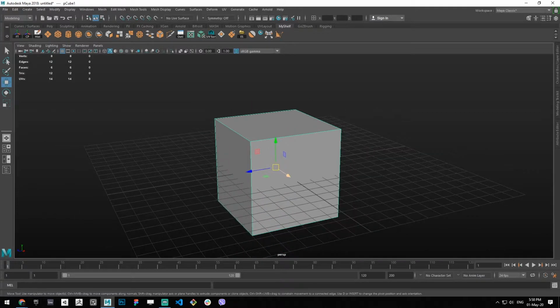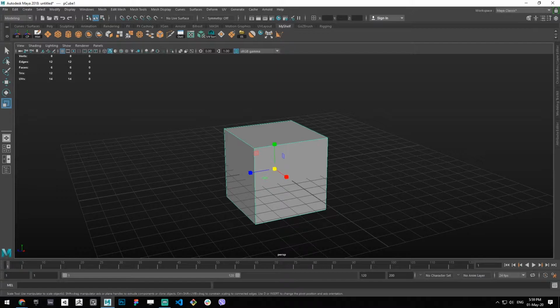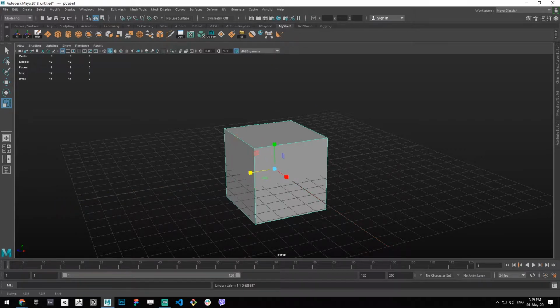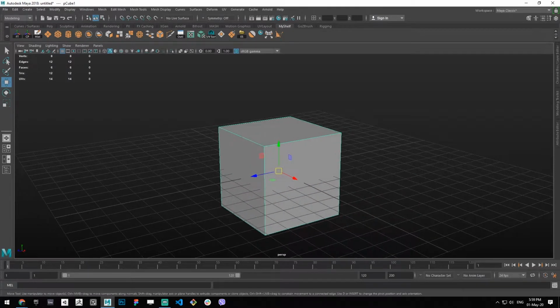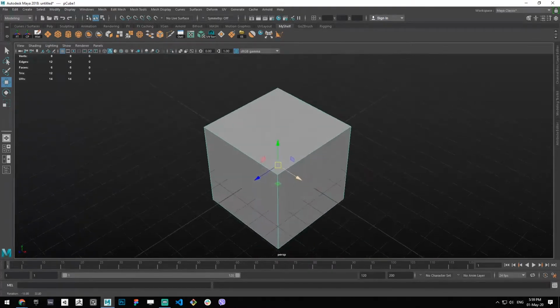Now, the first thing that's going to be helpful is you can press plus and minus on your keyboard to increase or decrease the size of your pivot, which allows for more subtle and more precise scaling or translation or whatever. So that's one useful thing. The other useful thing is knowing how to change its orientation or position.